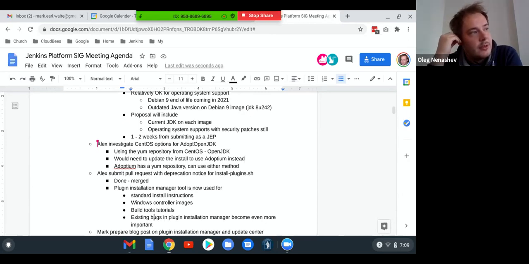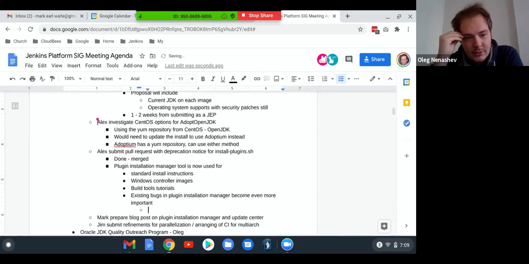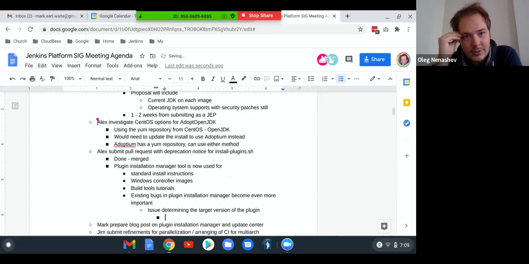So there is one issue with determining the target version property, because in some conditions plugin installation manager selects a wrong version for installation, and it pulls dependencies from the wrong version. So basically you may end up without the desired plugin set. Thank you, thanks for the clarity. Okay, it can pull dependencies from the wrong version.